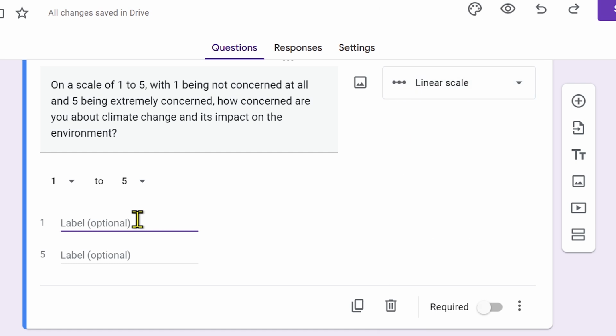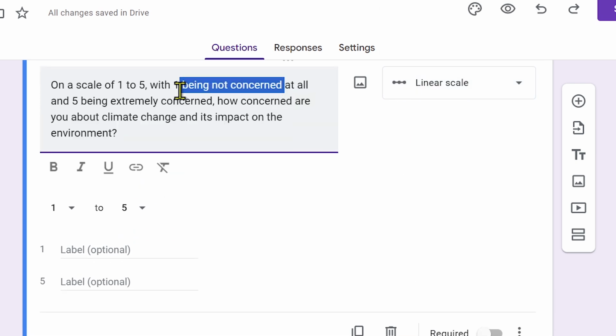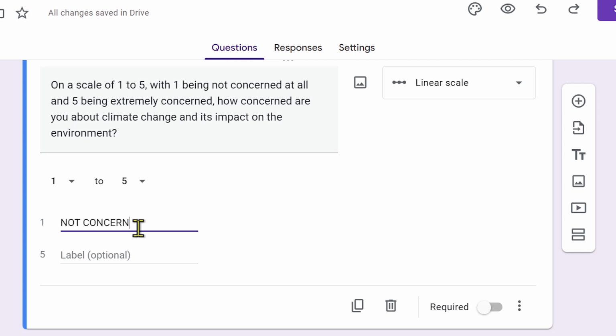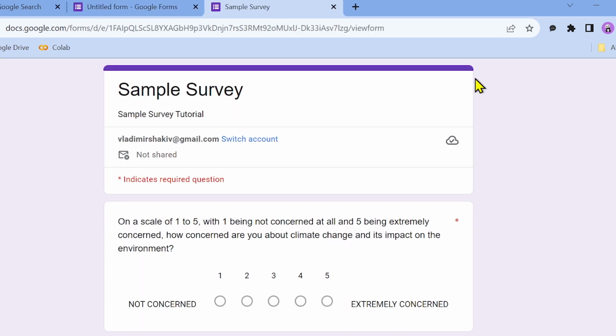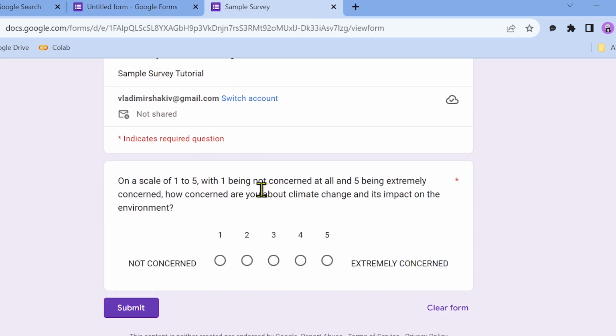Again, we're going to label this one here. If you look here, not concerned is number 1, so we're going to type the same thing. All right, there you go. And then you'll have to set this one to required, otherwise they will be able to skip this one. Before we proceed, let's see how this is going to look. We can just go over here and click preview. I think it's looking good so far.